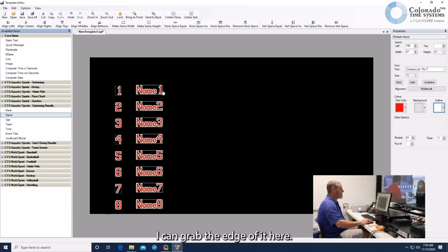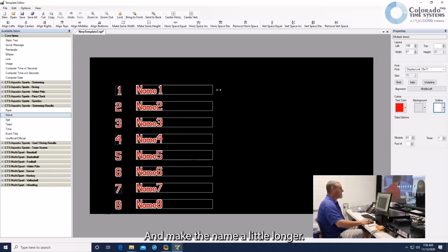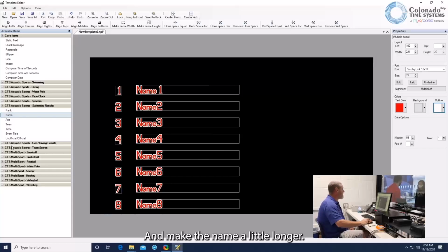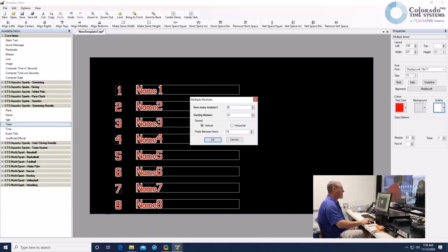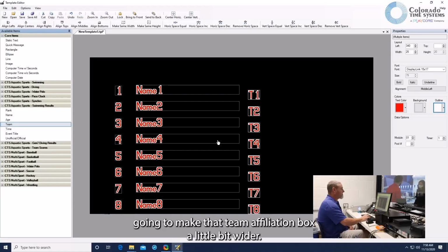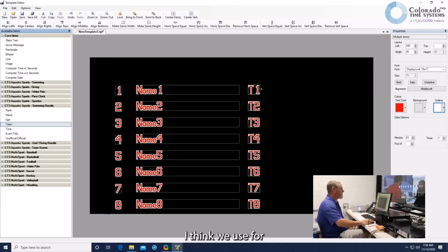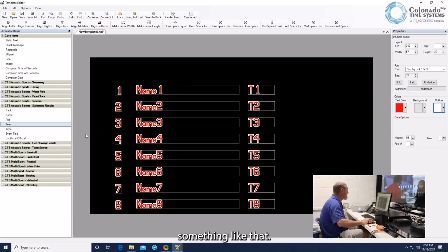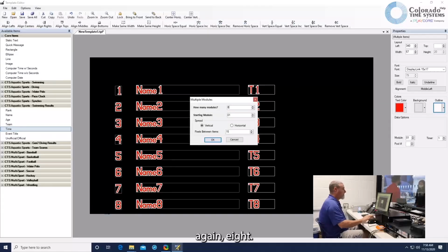I can grab the edge of it here and make the name a little longer. Team affiliation. And I'm going to make that team affiliation box a little bit wider. I think we use 4, something like that. Time, again, 8.